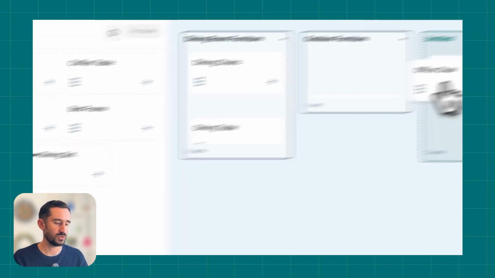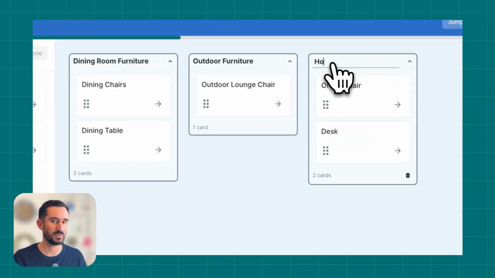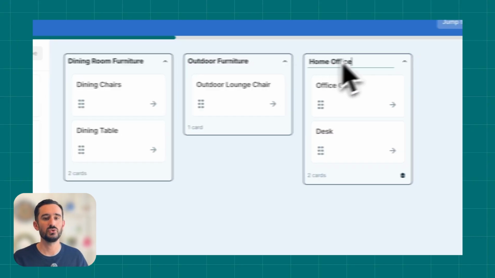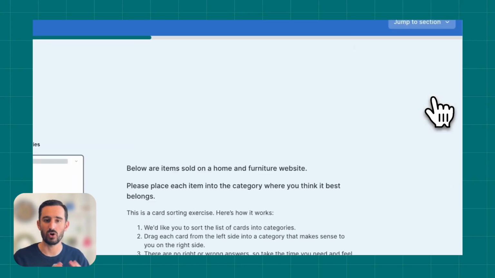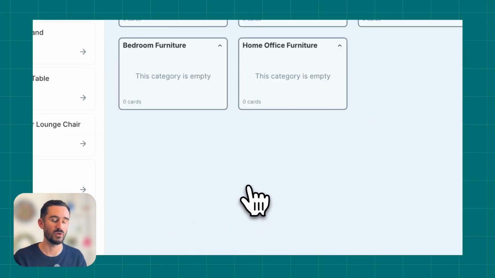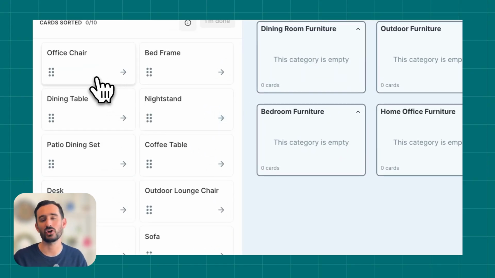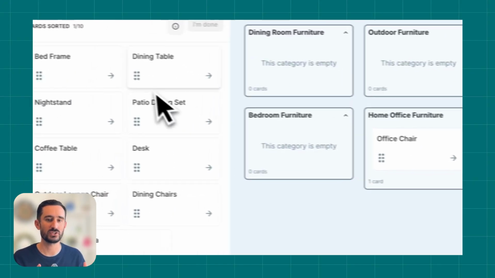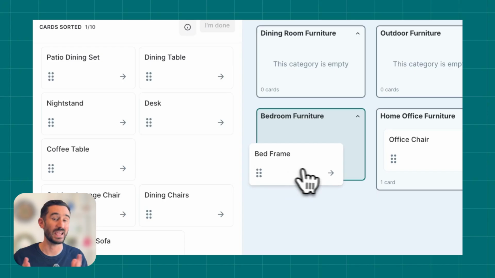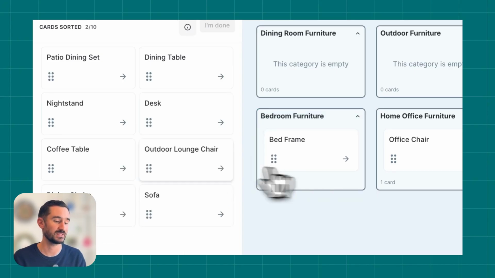Now let's get to a closed card sort. Participants are simply asked to sort cards into groups that are already defined for them. That's what you're seeing here. The participant isn't naming anything. They're not creating any new groups. They're just organizing those cards into the category that they think fits best.